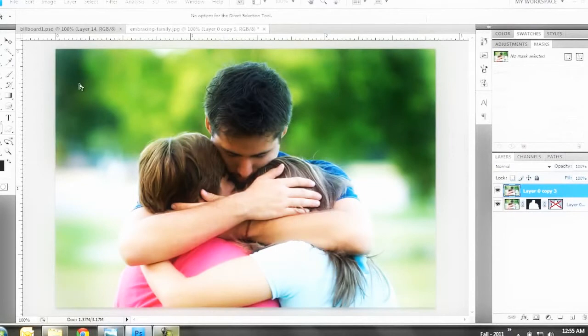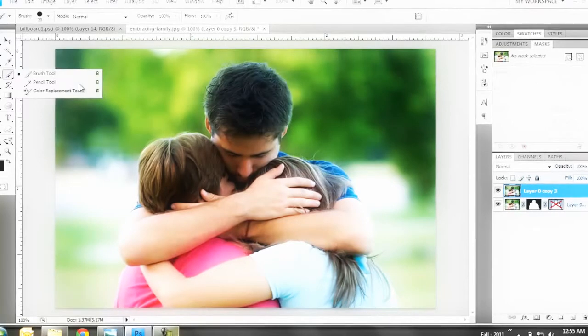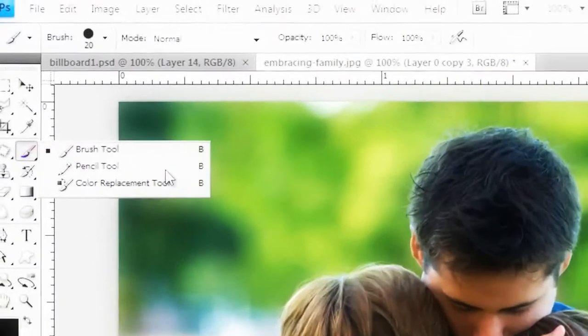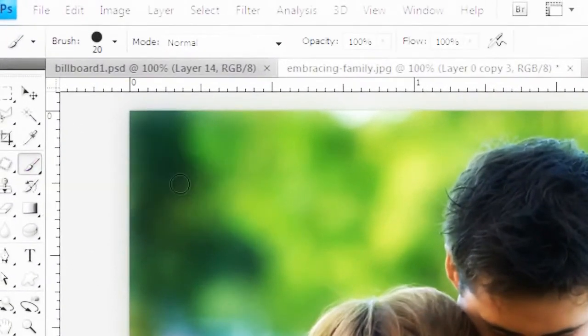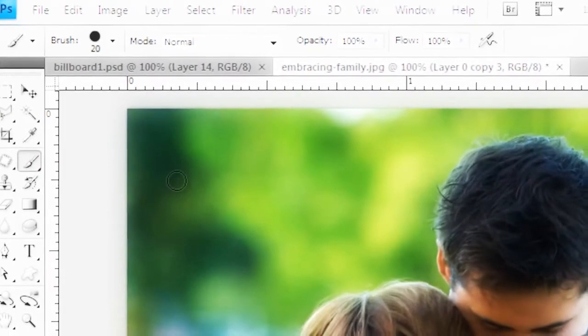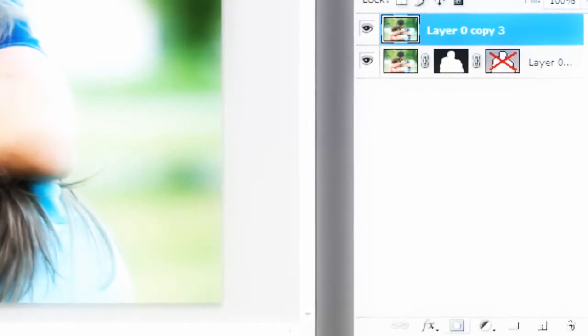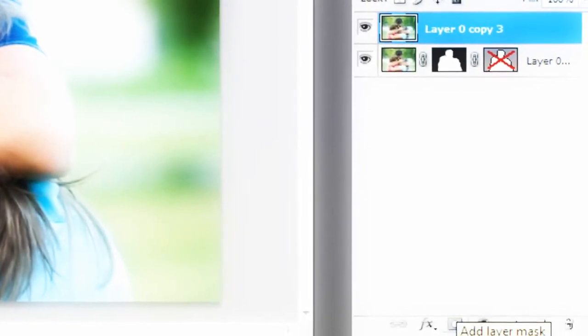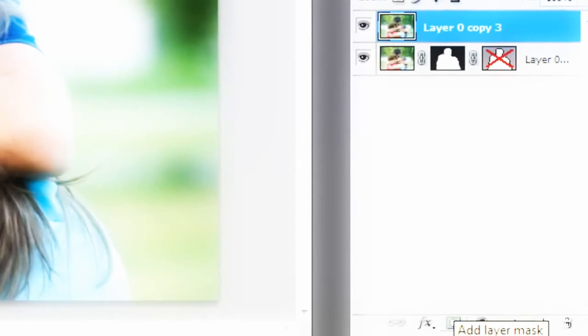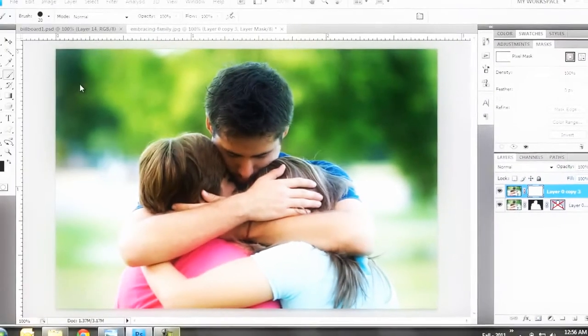Earlier I told you that if you paint a pixel mask black, it removes, and if you paint it white, it adds. So again, make sure your image is selected, and then click on that icon for the mask, and that's the square icon with the round center.